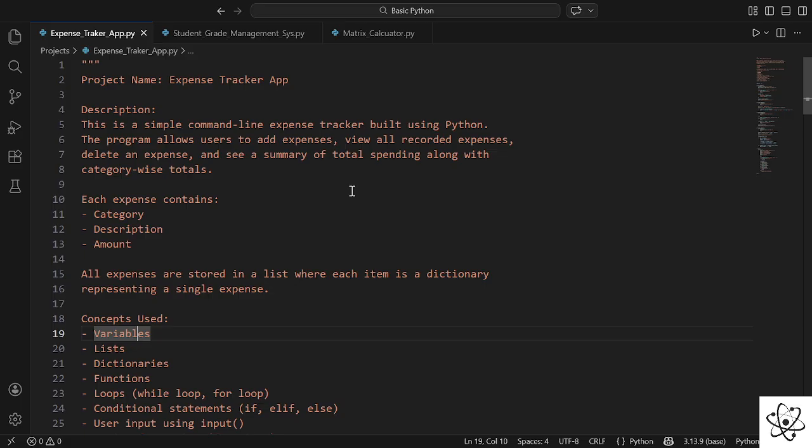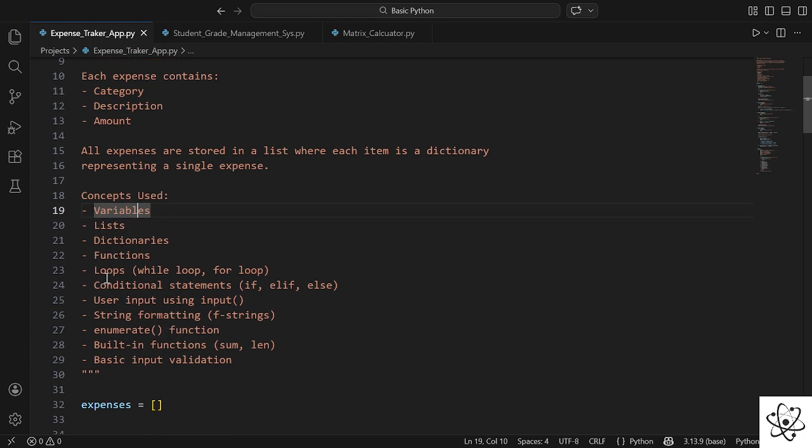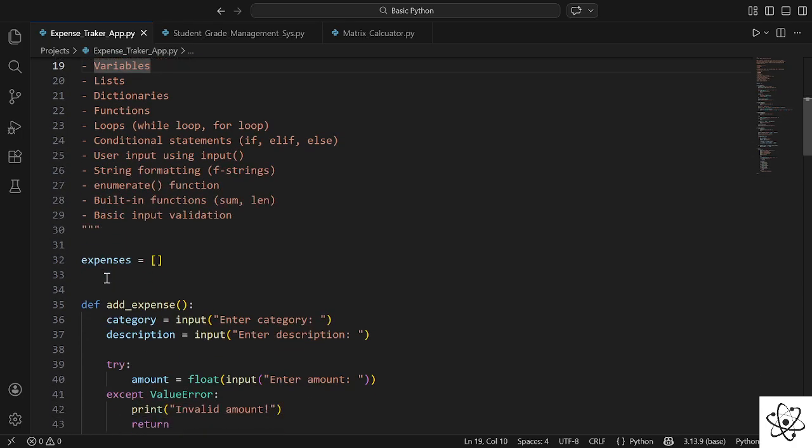And the concepts that we used here are variables, lists, dictionaries, functions, loops, conditional statements, user input, string formatting, built-in functions such as sum and length, and basic input validation. So this is the description.